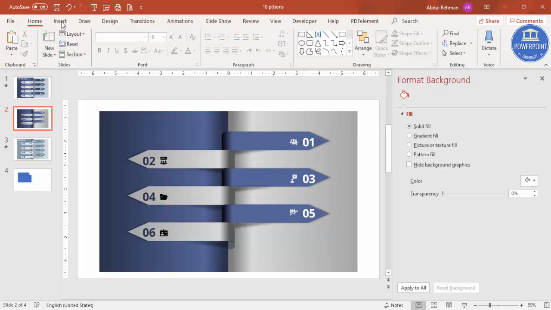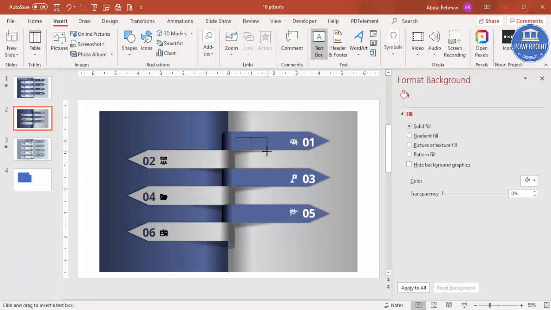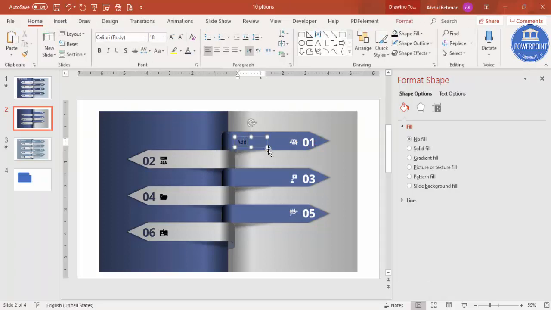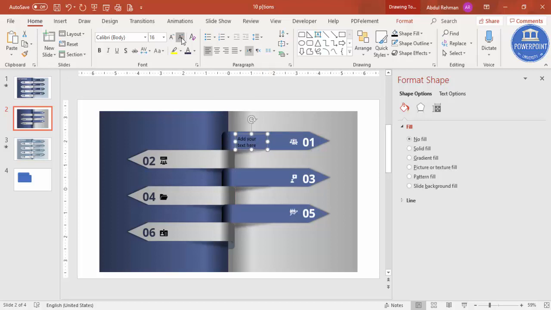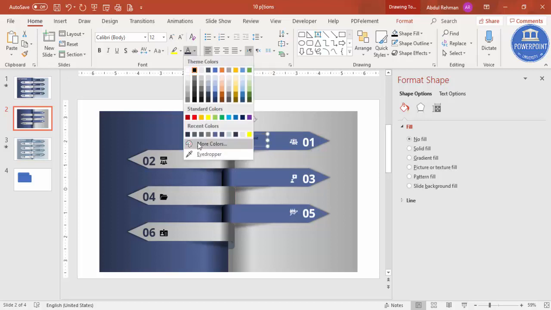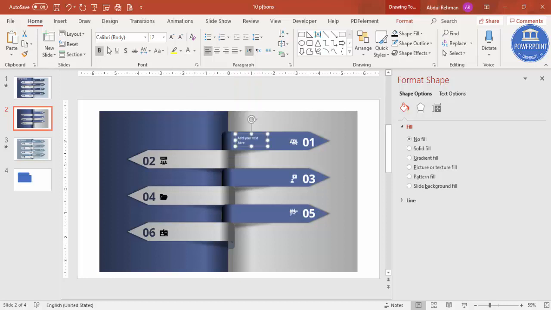Now to add the text, go to Insert, Text Items and just add your text here, or you can add your title also. Again, reduce the size. I'm going to give a lighter color, white, and I'm going to use the font which is Open Sans, and I'm just copying it here. Control D, copy this one here, make sure that it is aligned properly. You can see here, press Control D.